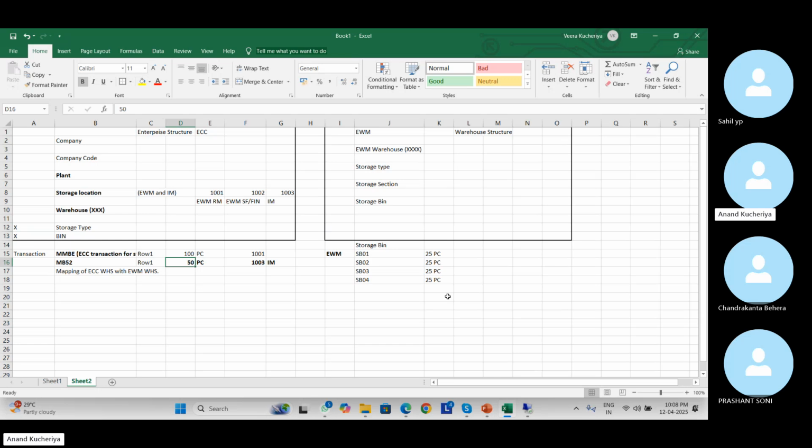So in that case, they keep that stock separately from the EWM side, so that they will not focus or put more effort on that stock. They simply pick it from this storage location and consume it.